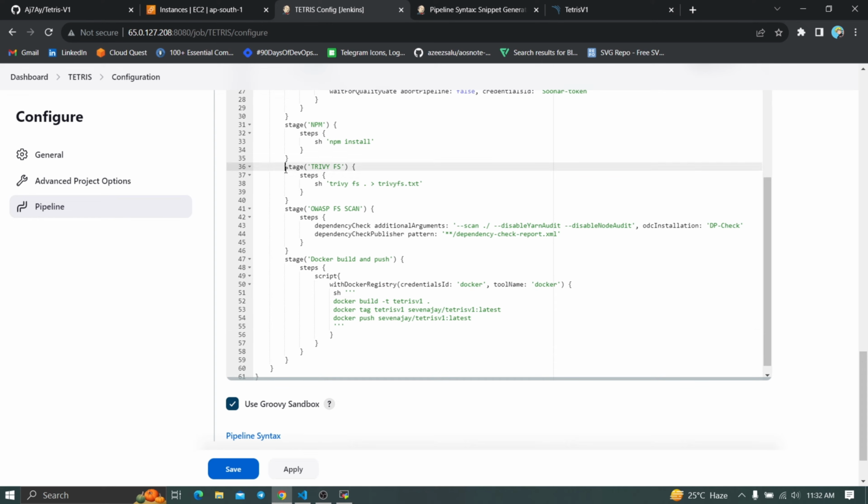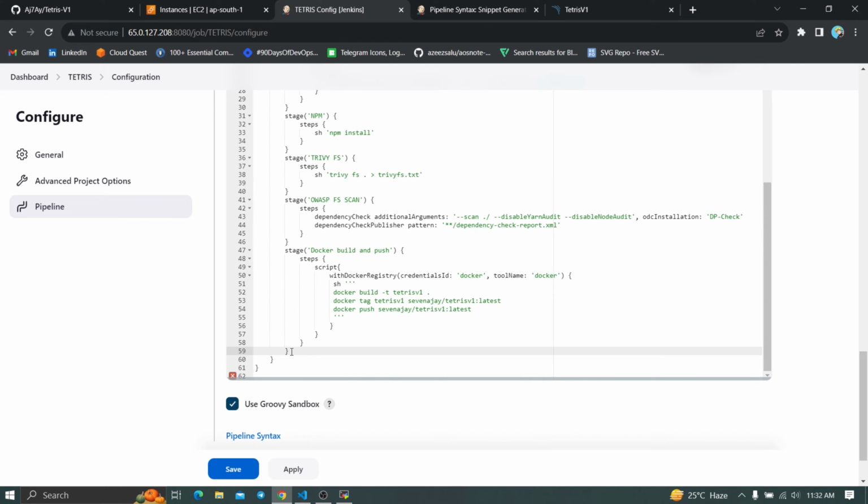And finally we are going to scan the image that we built. Add another stage here and paste it.